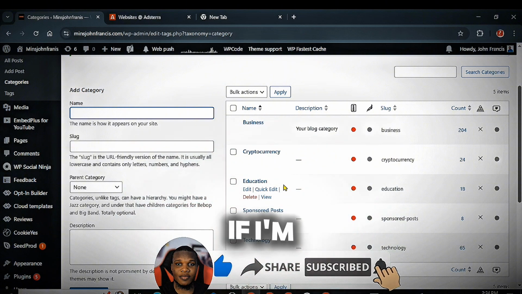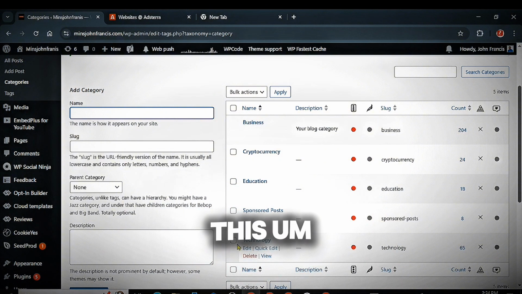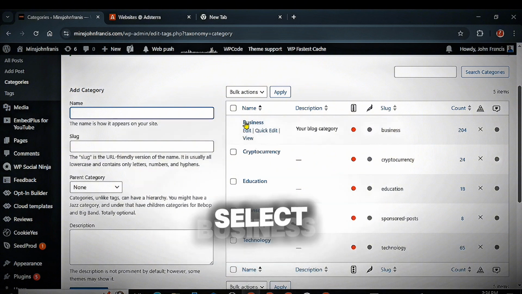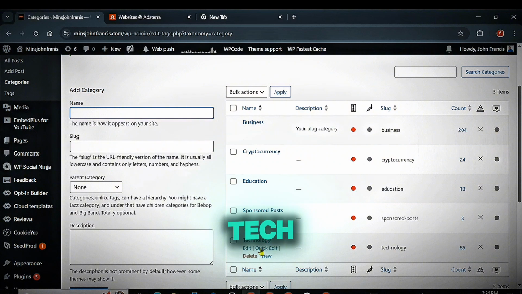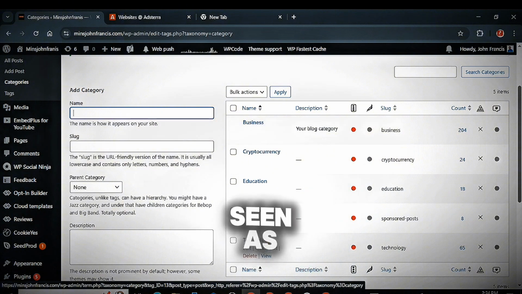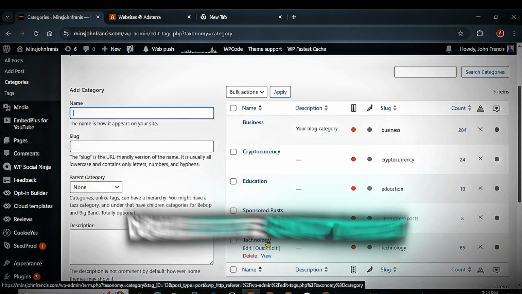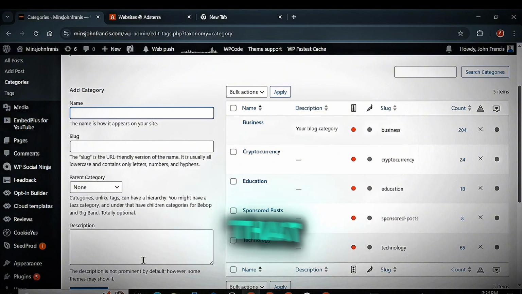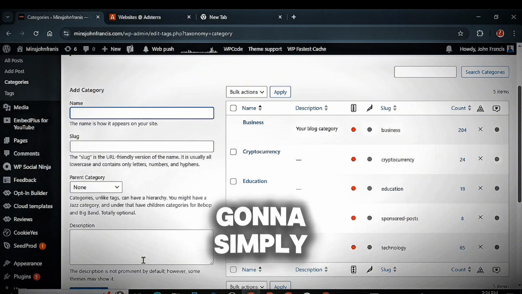All right, so if I'm writing about ChatGPT or AI, I will not just select this technology and also select business. No, I'll focus on tech. All right, don't select 2 categories for one post, so that your post will not be seen as duplicate content. Okay, so having done that, the last but not the least stuff that we're going to simply learn here is how to add our own ad.